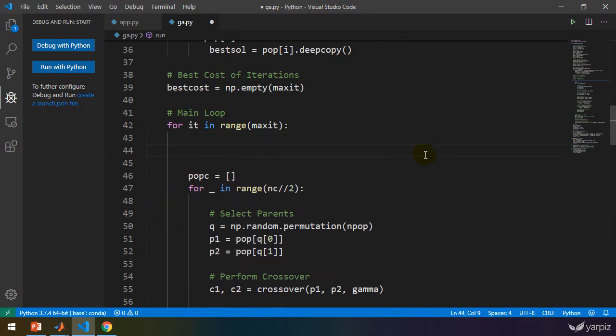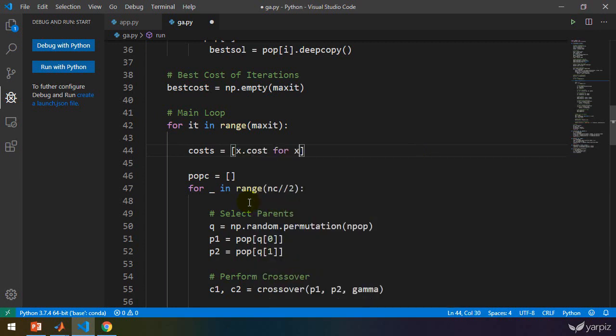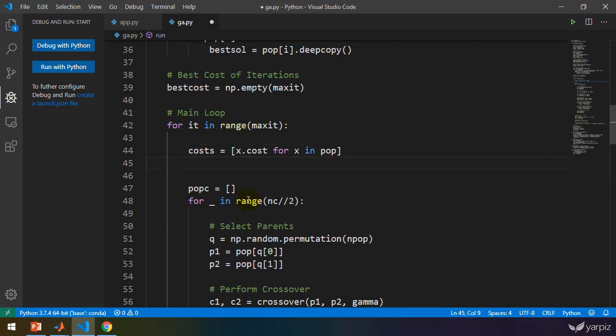I'm going to calculate the probabilities here. Let's define the cost values for our population members. So we can denote this by costs, which is equal to a generator expression. This returns x.cost for x in pop. And this is a list of cost values of every x in our population. And that's it. Now we can calculate the average cost, avg_cost here.